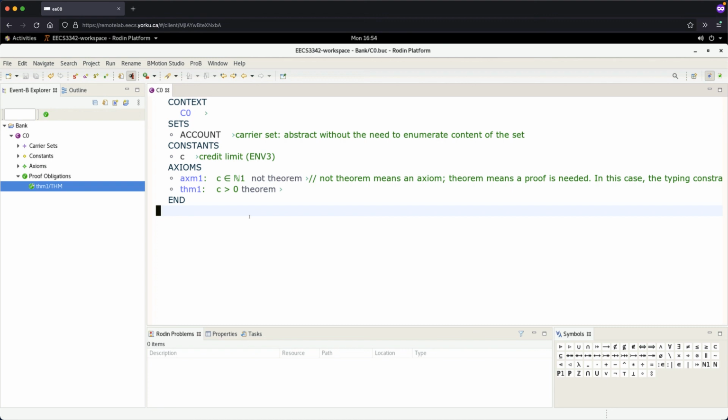All right, that's about it. Let's now move on to the next part of the tutorial, to talk about how we can construct another kind of model, which will be an abstract state machine.